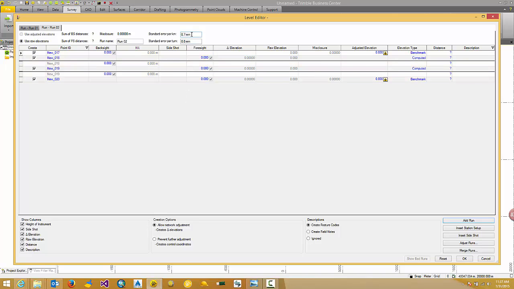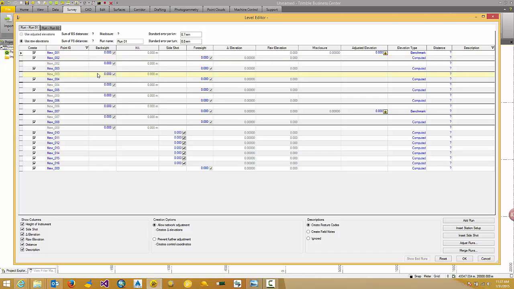One new thing in comparison to working with DINI data is that you can define a different standard error per leveling run as they're coming from your nodes. You can further adjust runs, merge runs together, and include this data in a network adjustment.